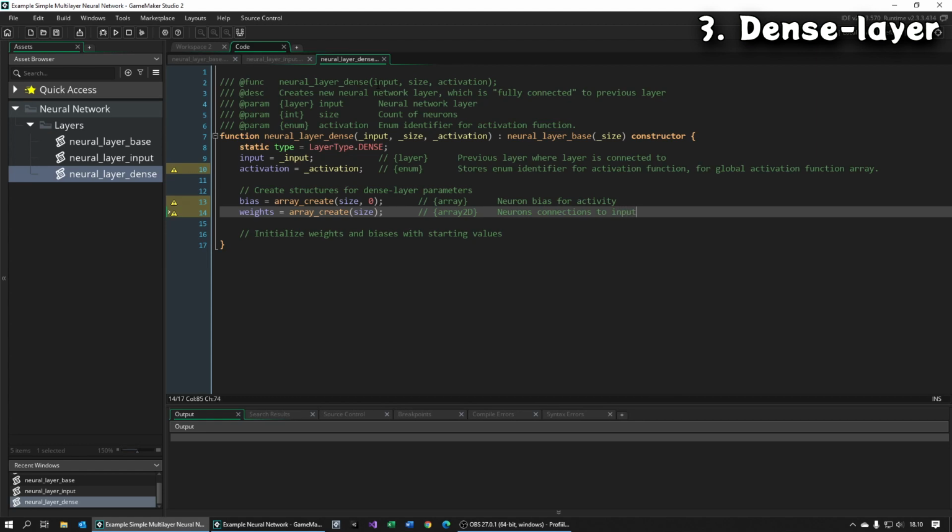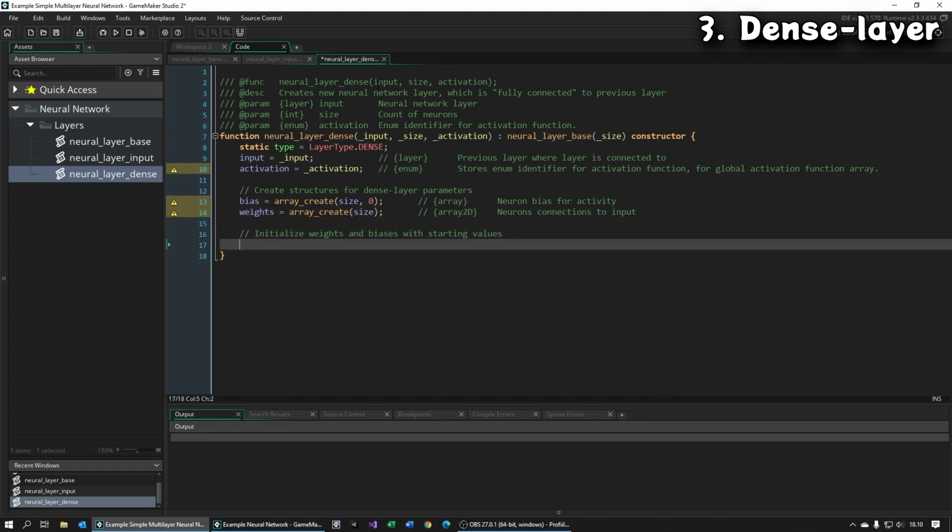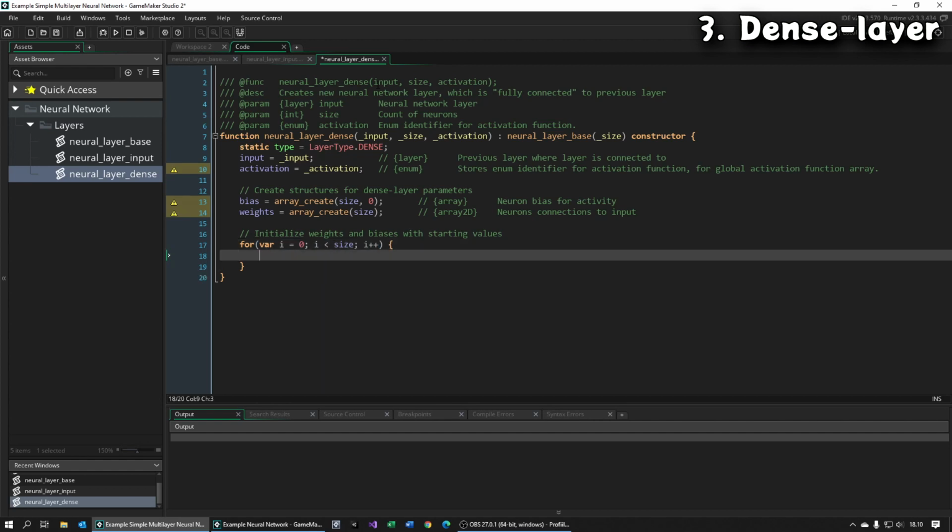In the dense layer, weights and biases are learnable parameters, and they need starting values, which should be random. There are many ways of doing this, and it can greatly affect the learning of the network, but I'm not going to dive into that. So I'm going to take the easy route and just use GameMaker's random functions.